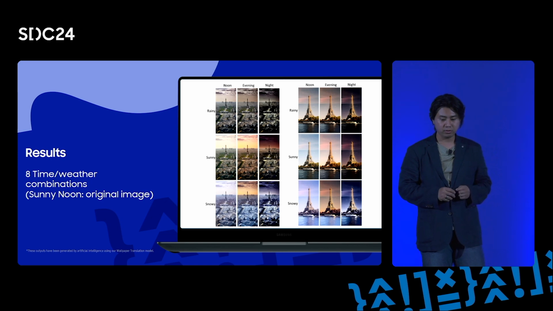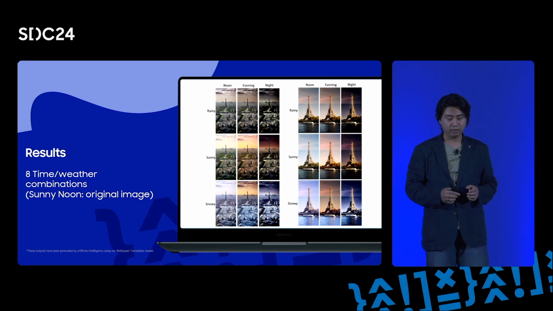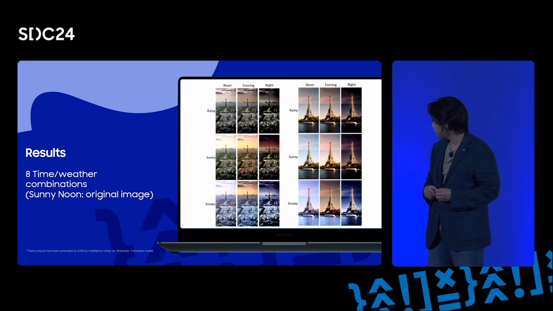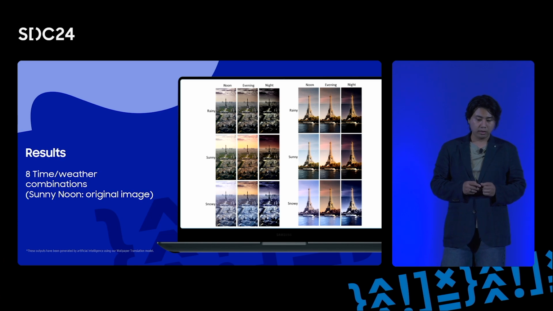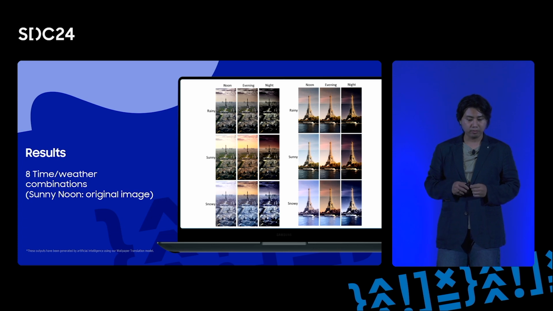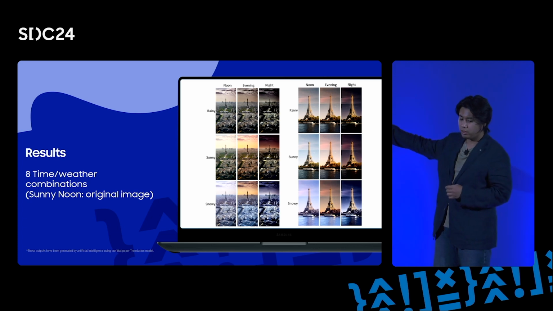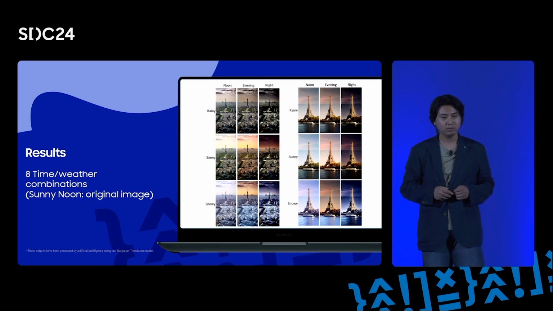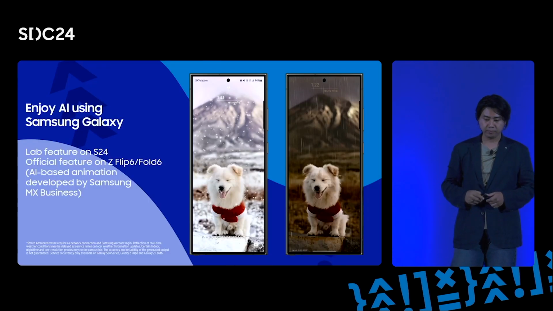Here are some results on our PC version wallpaper model. Our wallpaper translation model supports 9 different outputs, combining 3 time conditions, noon, evening, night, and 3 weather conditions, sunny, rainy, snowy. They cover 12 conditions on mobile phones, including morning. The input image is assumed to be a photo taken on a clear day during daytime. In other words, the original image is set as a sunny noon image. In sunny noon, the original image is displayed.